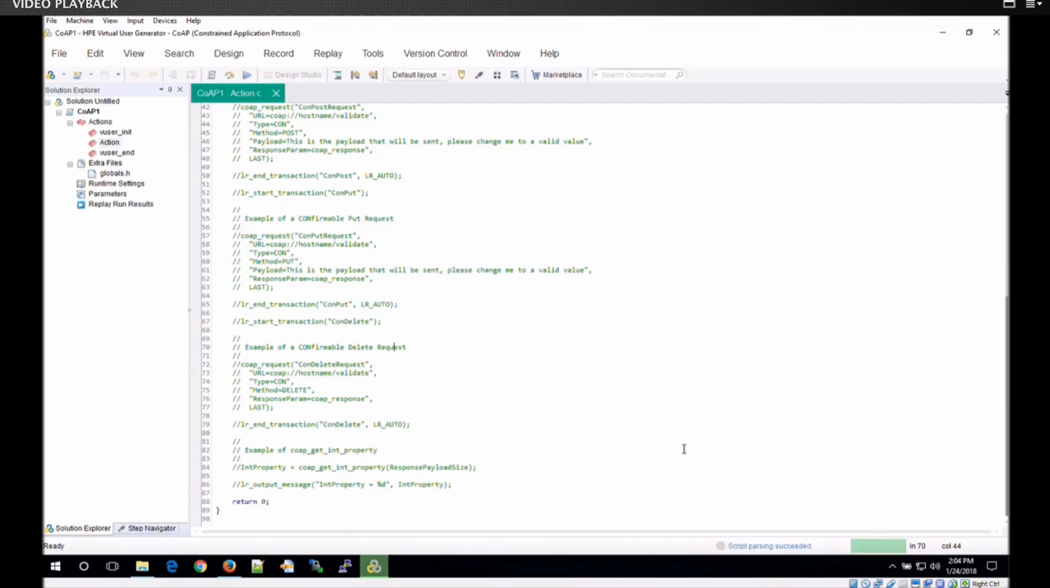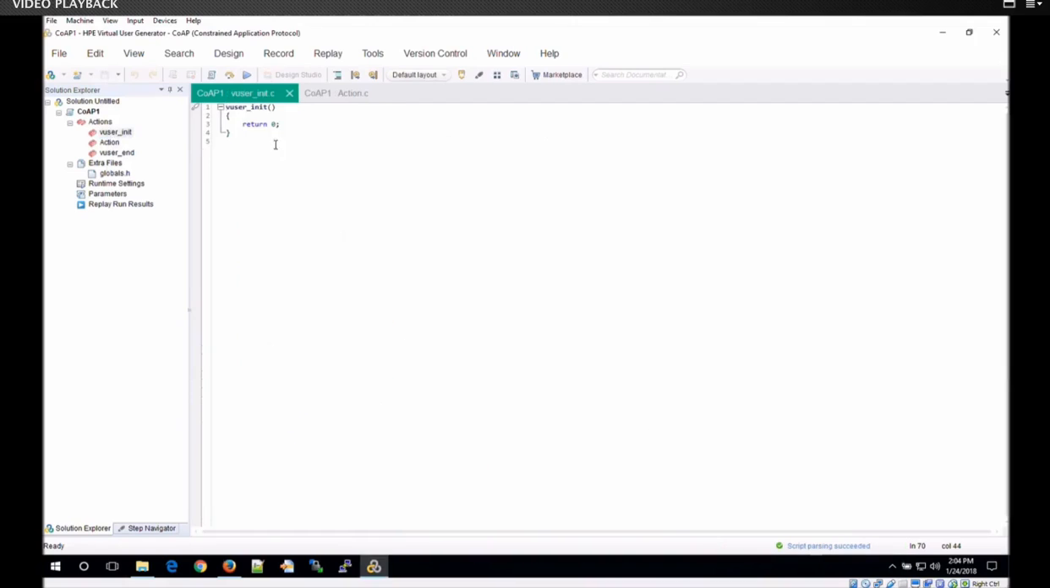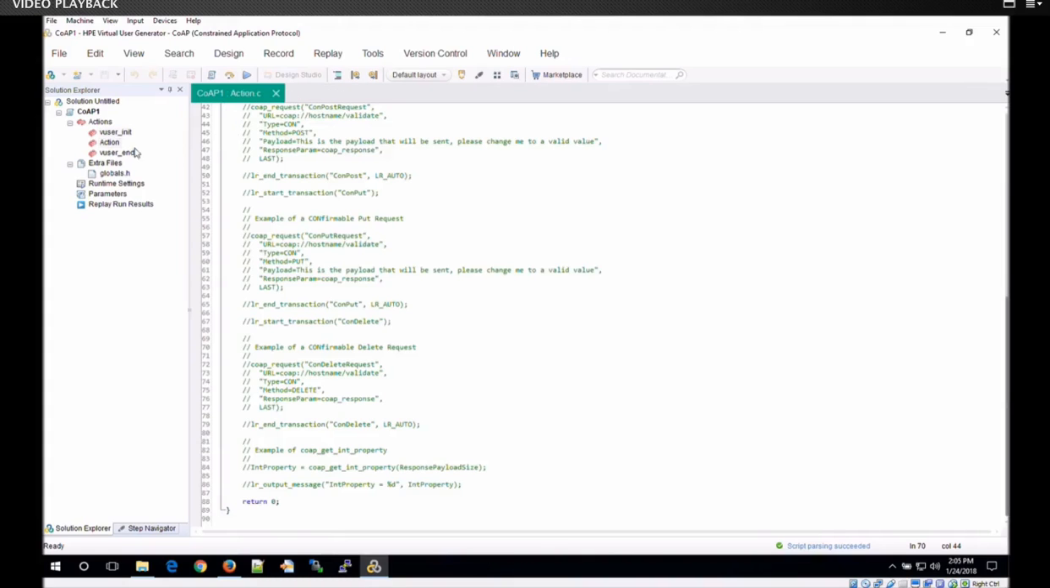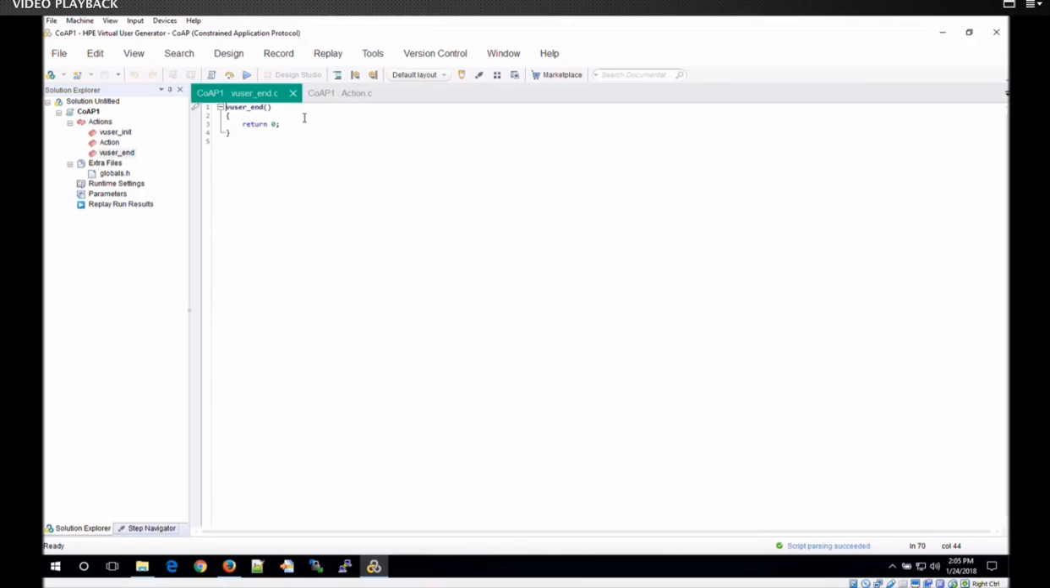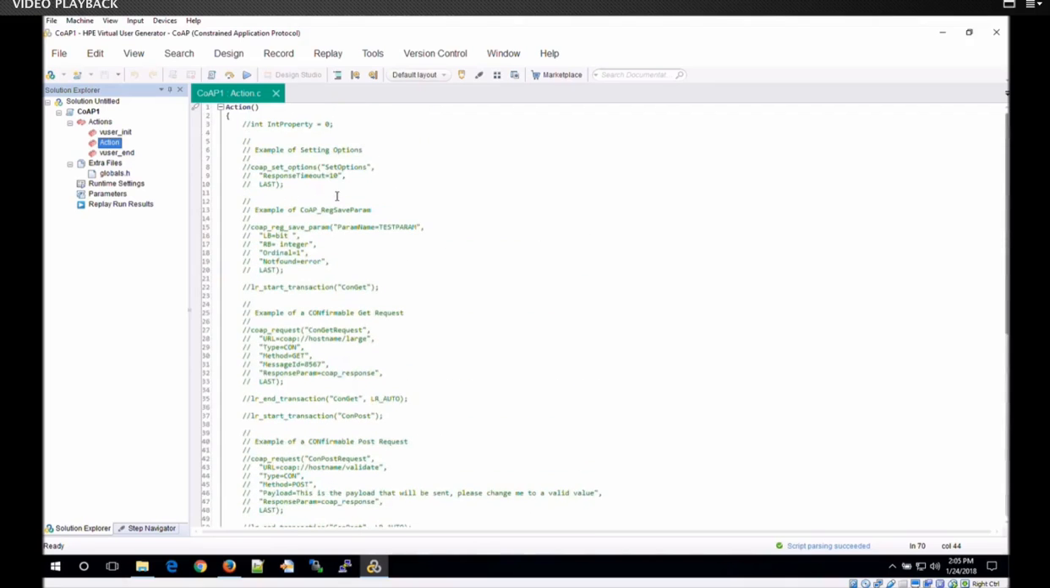You'll see there's nothing in the init section and there's nothing in the end section. Everything is in the action section itself. If you're familiar with the API inside of VuGen, you're going to recognize some of the names of these functions that we have, because we tried to mimic the web functions as closely as possible.